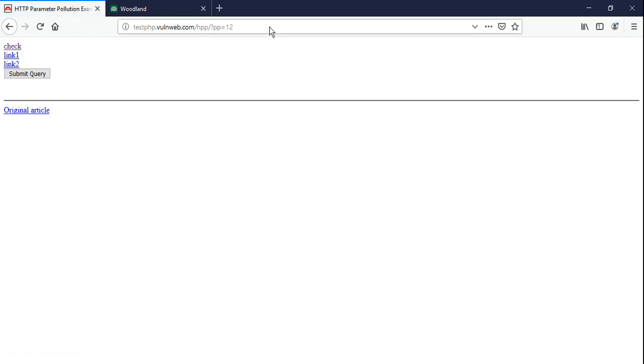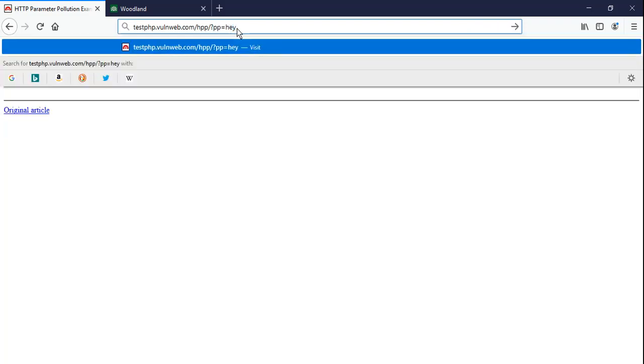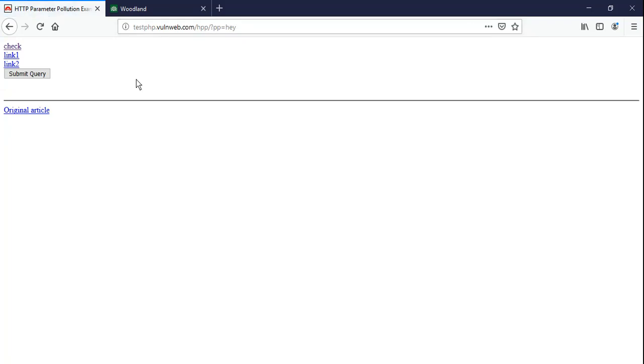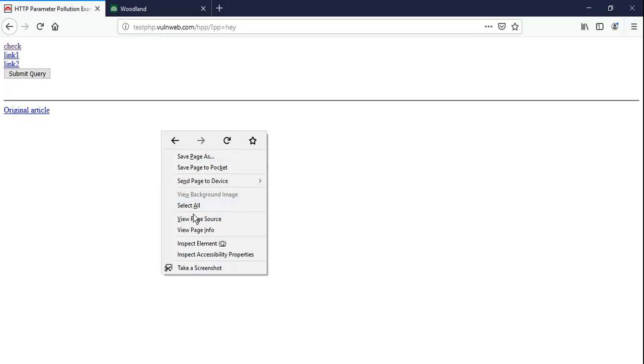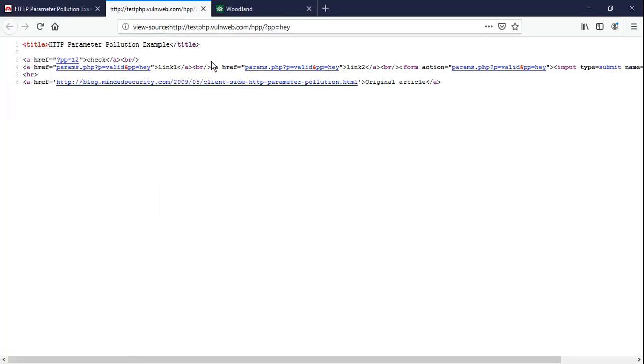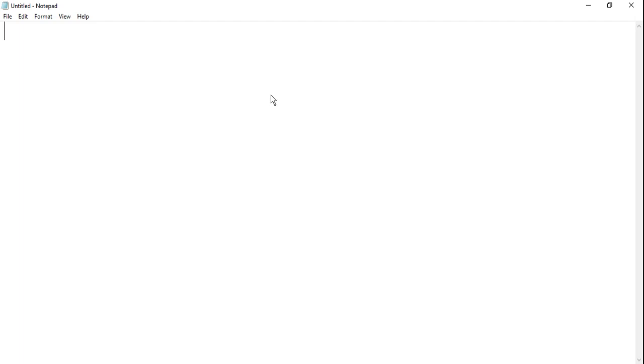Now if you click on check, in the URL bar you will be able to see a parameter. So pp is a GET parameter. Let's try using hey. It's not reflecting back directly, but if you visit the view page source, and let me copy this, you will be able to see the reason behind this. Your pp GET parameter has a double quote closing, so that's the reason you will not be able to see the reflection on your browser.